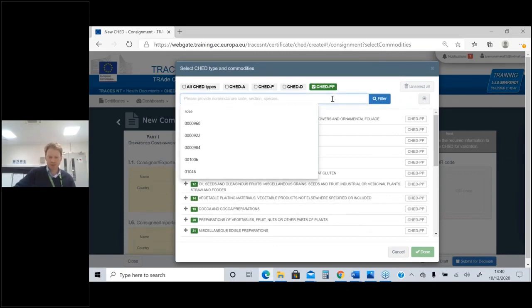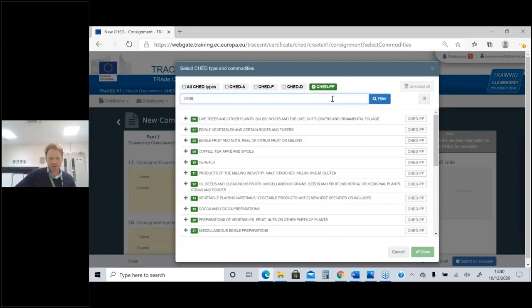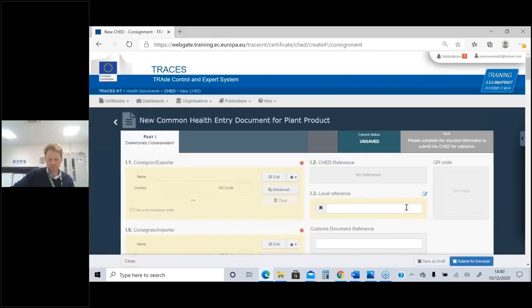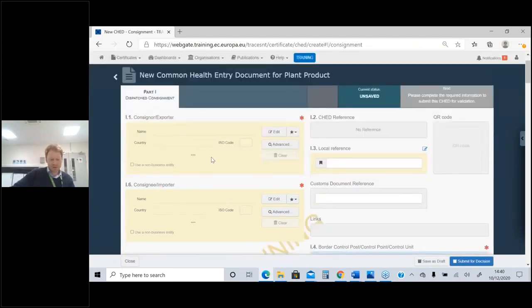And we will have to select the kind of commodity that's relevant. So you can search for the commodity via tariff codes if you wish, or by the common name. So for the purpose of this example, we will choose apples. So the first 4 digits of the tariff code are 0808. And we can select the green tab here for apples and click done. Now, that has opened up a draft CHED document into which we will input all our information.